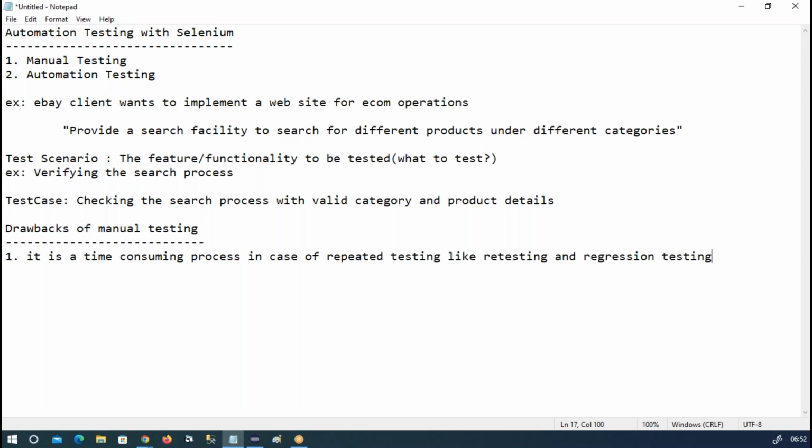Anybody? What is retesting? Like testing the application again and again, like functionality of application again and again. What is regression testing? Others? What is retesting? What is regression testing?